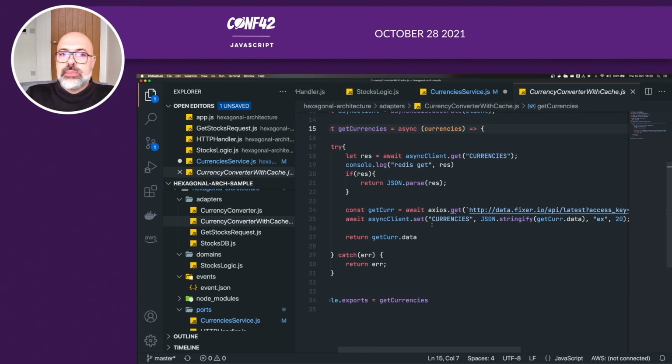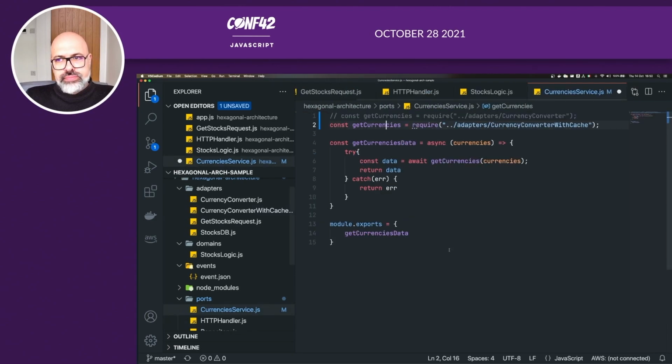But moreover, because the modularity provided by this approach allowed us really to be specific on the thing that we need to change. Now, let's assume that we have another example that we want to pursue.